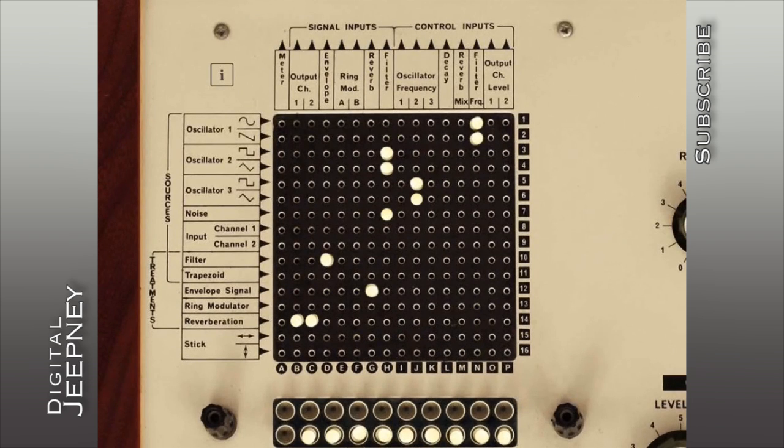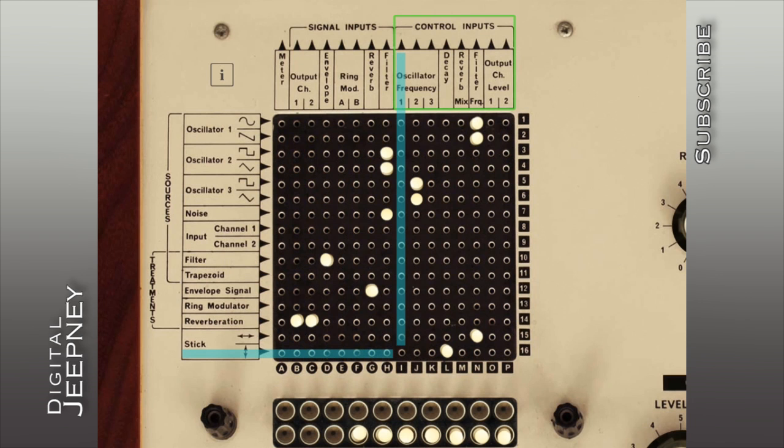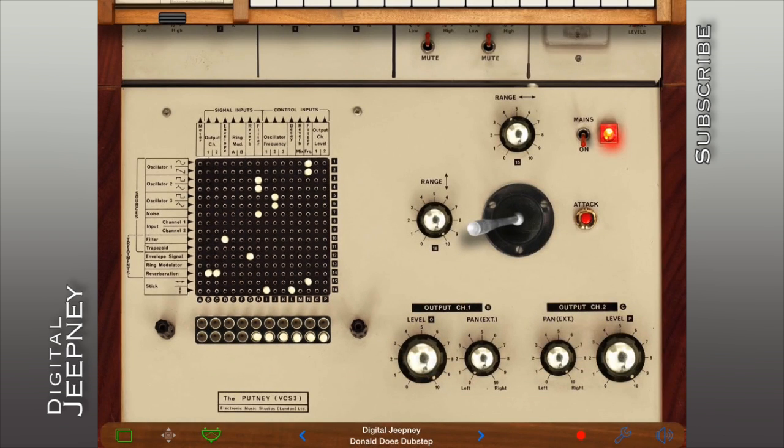Now let's reassign our joystick to the envelope decay and the filter. And just for fun, assign the joystick to modulate oscillator 1, which controls our filter and creates that auto wah effect.